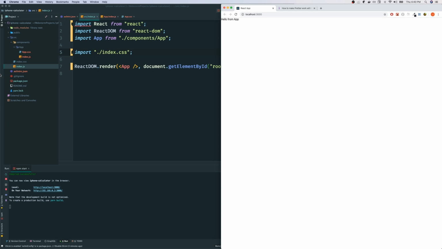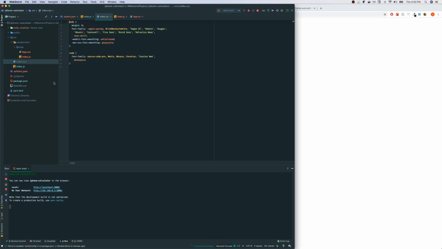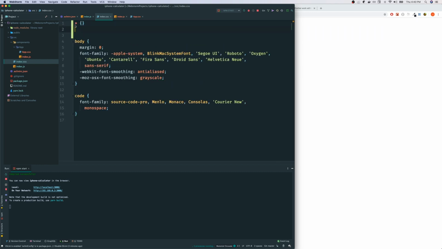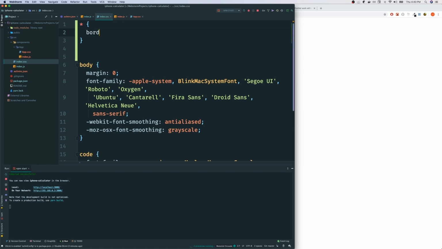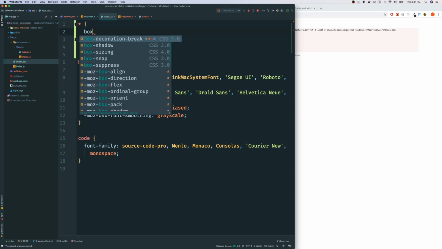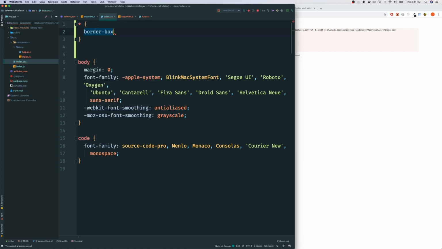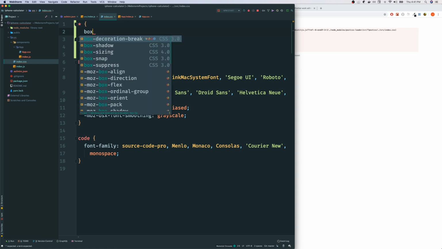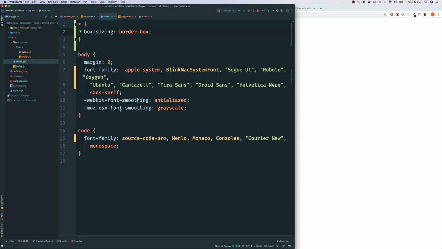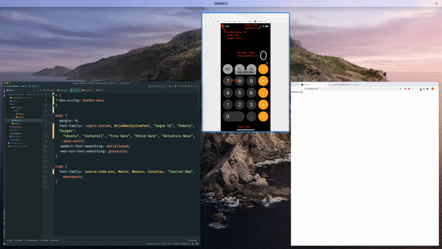There we go. All right, now I'm going to go to my index.css, select every element because I want to make everything border-box. Select everything, box-sizing, border-box. Make that the default.